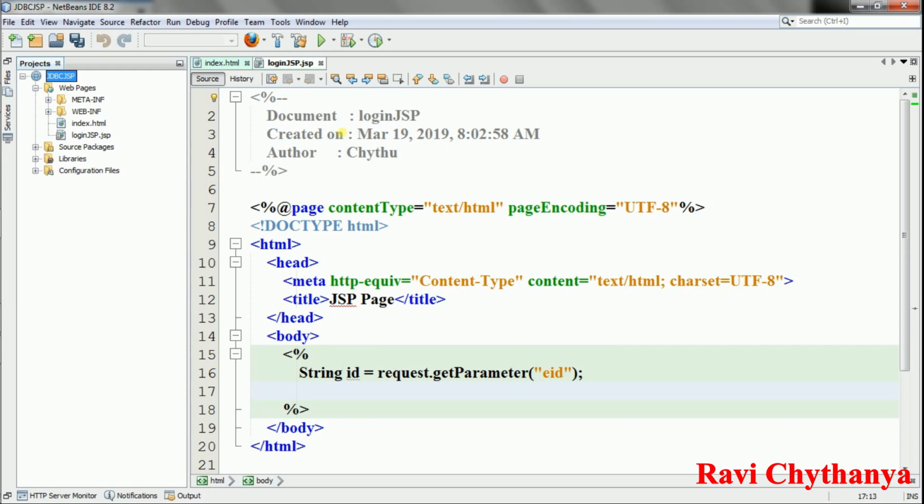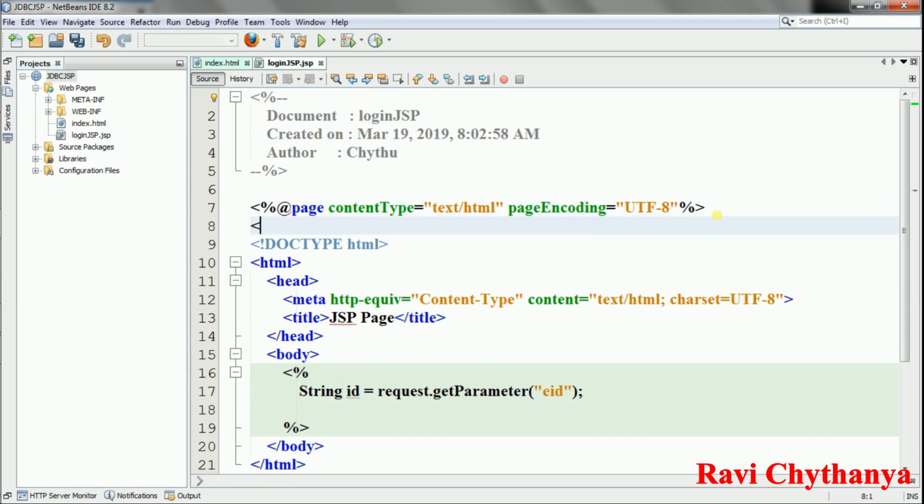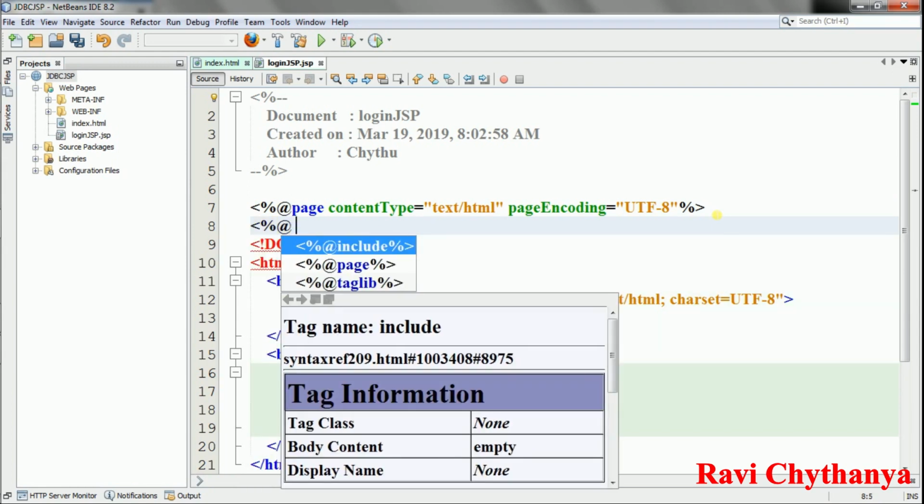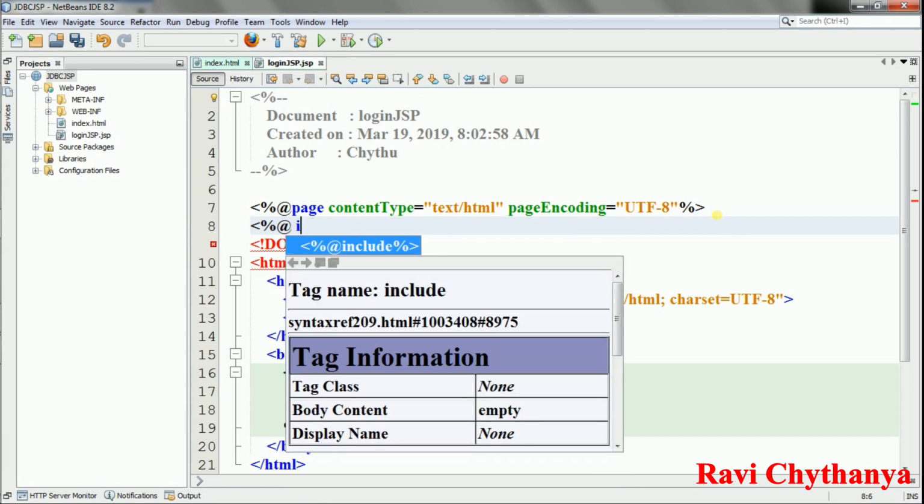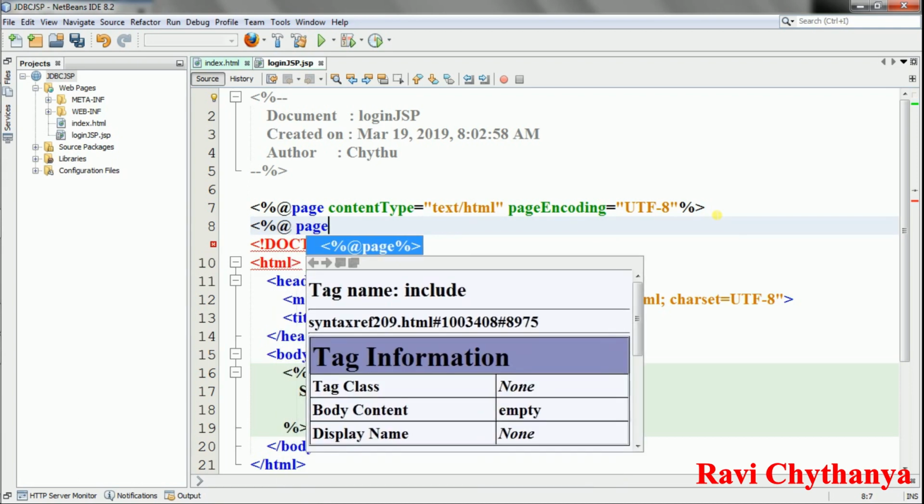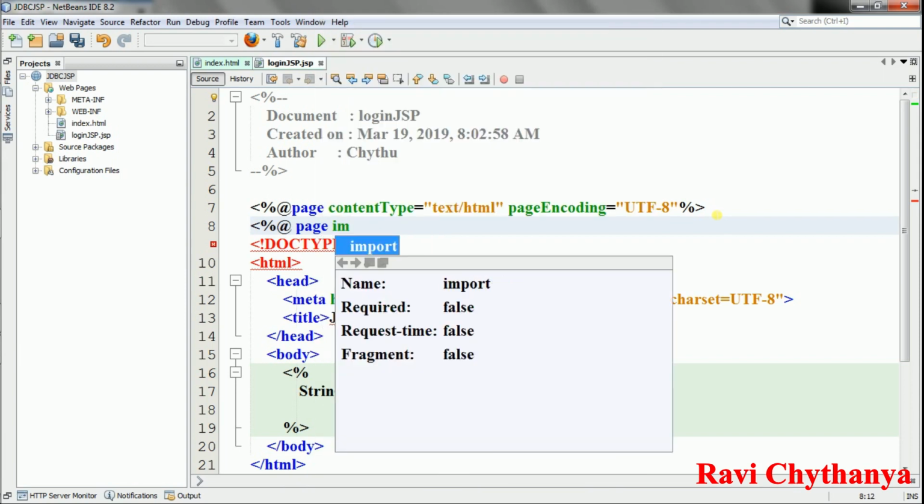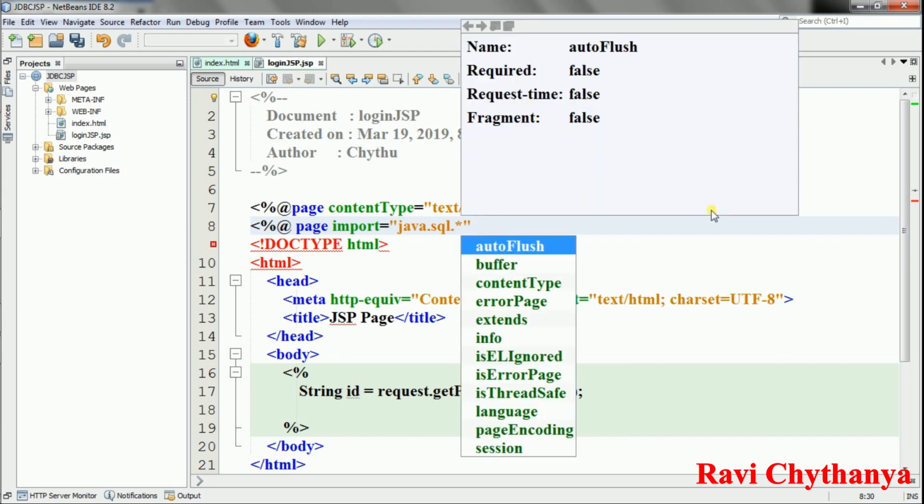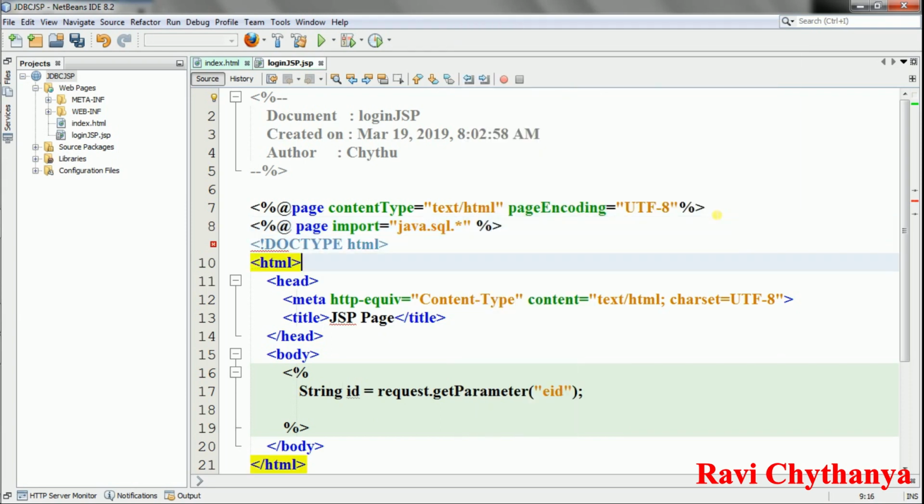Now I want to import, in the page import, java.sql.* to your application. Now I need to write the JDBC commands.